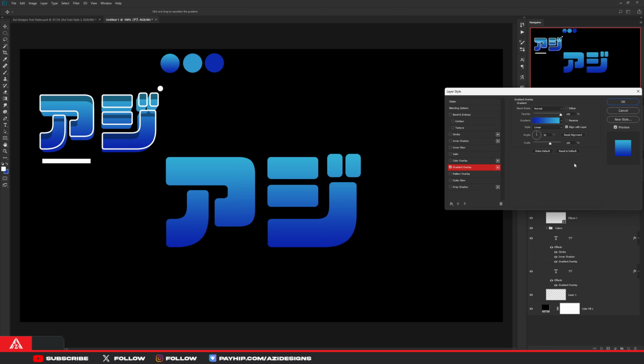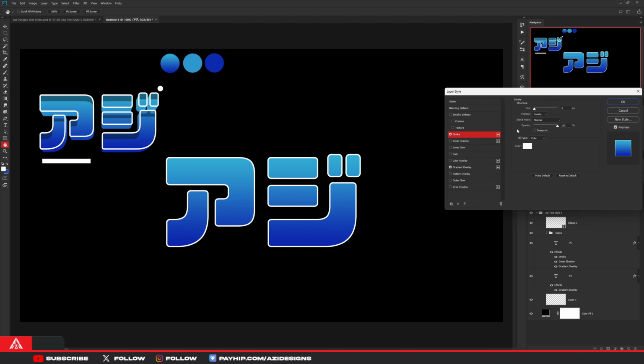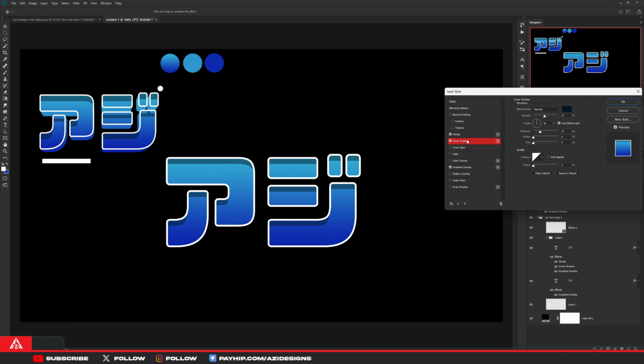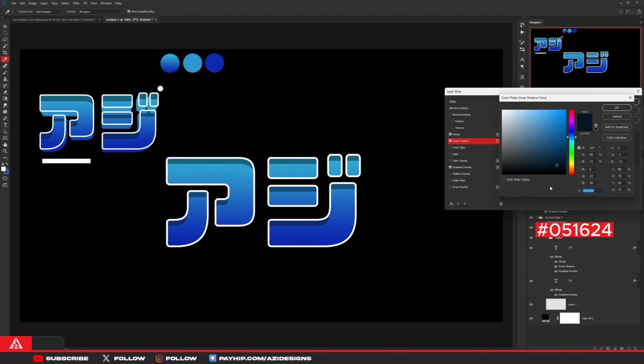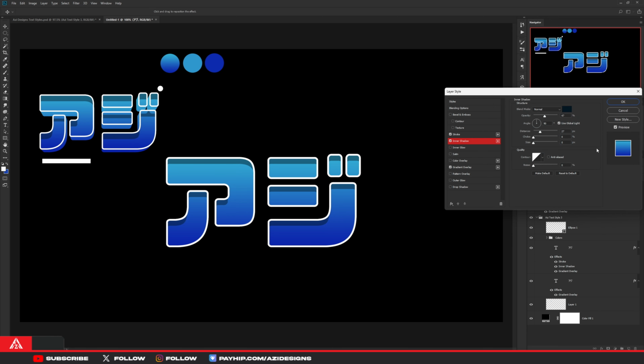All right, so next what you want to do is add a stroke. Make sure it's white and on 5. Actually, let's put it up to like 7. And then after that, add an inner shadow. You can copy my settings right here. The hexadecimal code is 051624. And then the opacity is 47. The distance is 27. And you want to leave everything else the same.